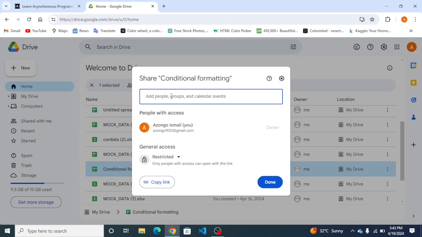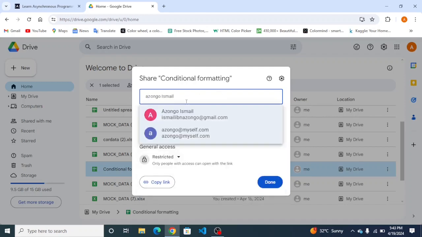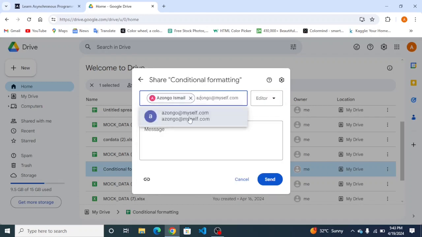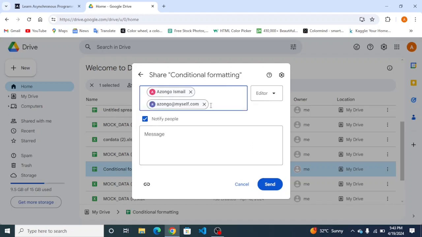Now this screen has popped up. One way you can share files with people on Google Drive is by adding people or groups. Now we want to share by adding people. We start typing their emails or their names, and by default the names appear. So I select this one, I type another one, I select this one. I want to share my file with only 2 people. You are free to share your files with as many people as you can.